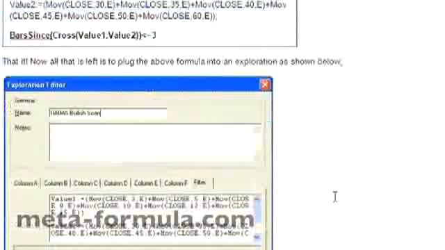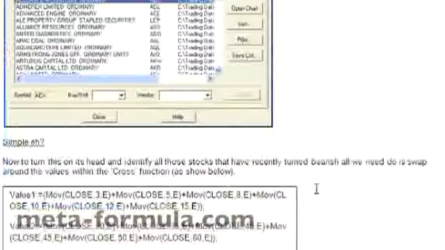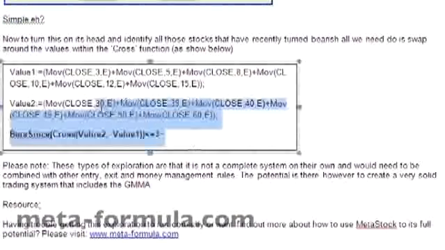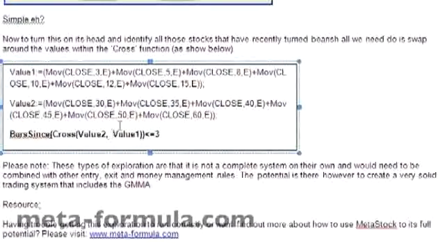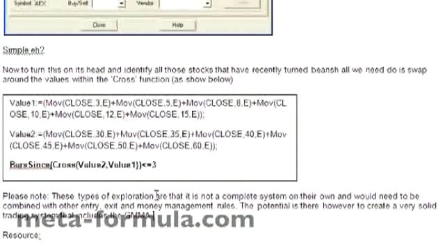I'm just going to go back to my document here because I wanted to make just a couple of points. In the document itself, all you have to do to make a bearish one is swap the values around, value 1 and value 2. You just swap them round underneath the cross function, and then that will search for those stocks that were bearish. It's a fantastic little tool that can aid in your system development.